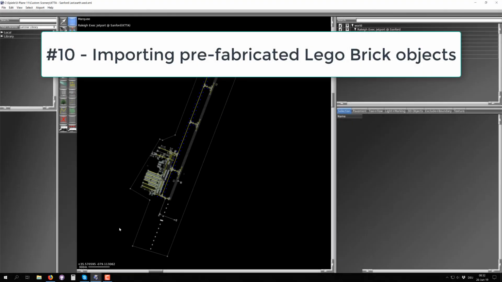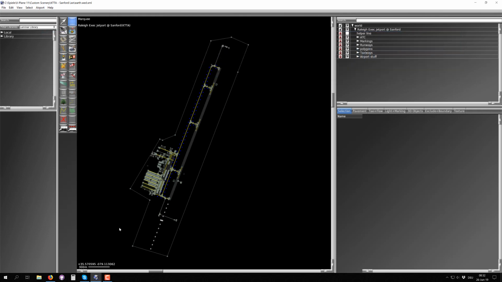Hello, good morning. Let's continue with building our little airport here. And today's video will be fairly short, but fairly important. This is going to be about importing pre-made Lego brick objects.